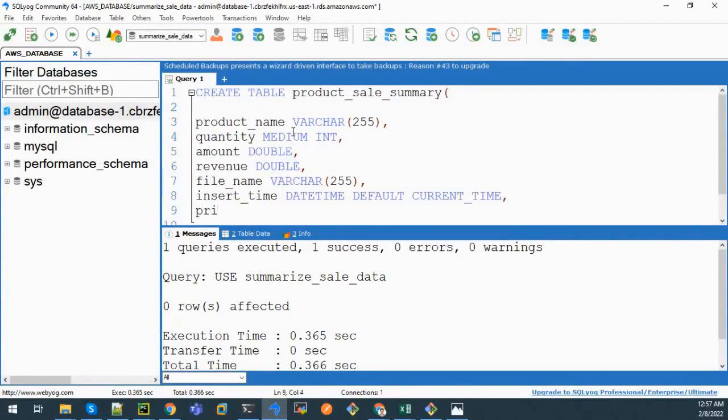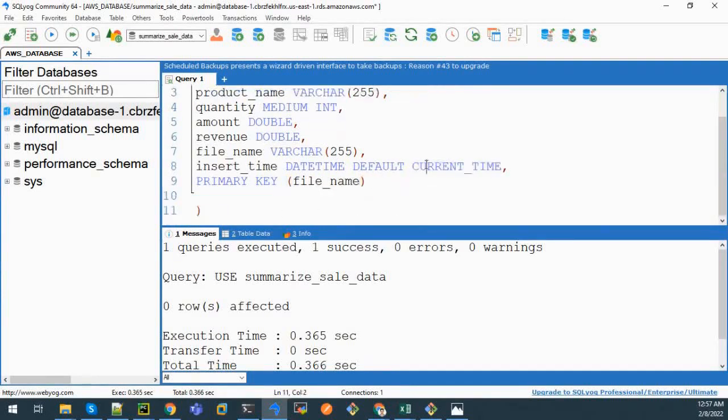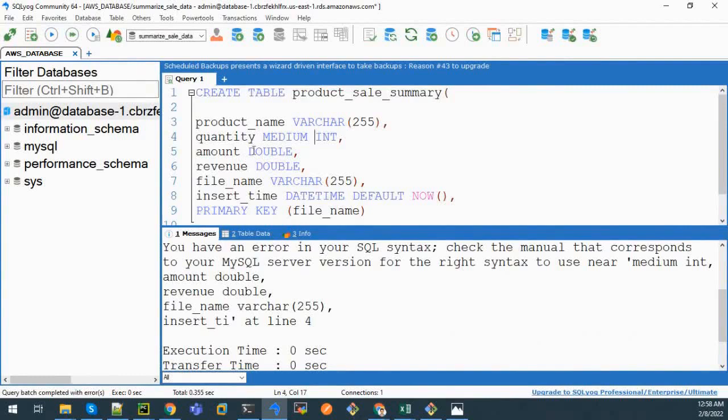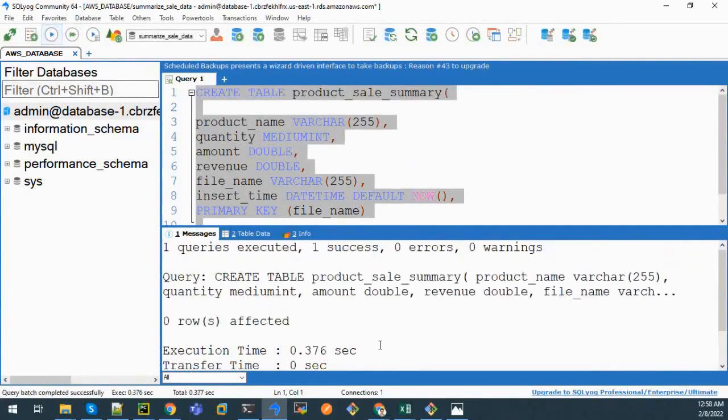And the primary key will be file name. Default value now. Error on line number 4. This medium int should be at the same place. The table has been created successfully.